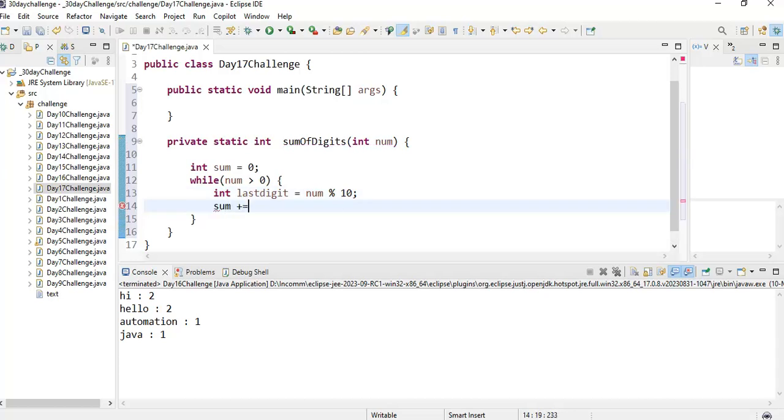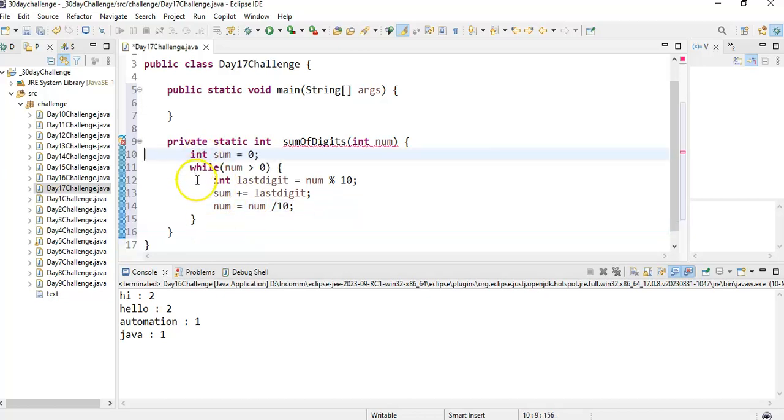Now sum plus equal to last digit. This is the shortcut for sum equal to sum plus last digit. We can use plus equal to. Then what we have to do? Number, we have to remove the last digit. Already we have added the last digit, just we need to remove it. Already we have practiced a lot of programs on this approach, getting from the last digit.